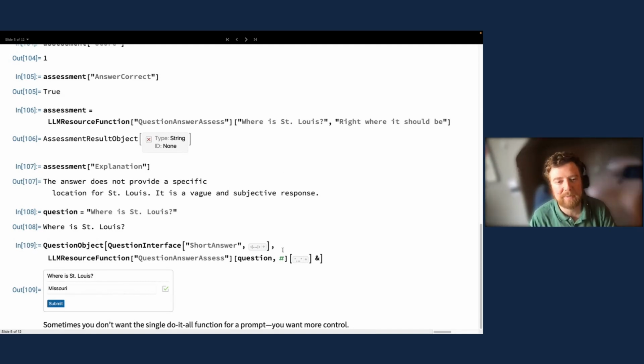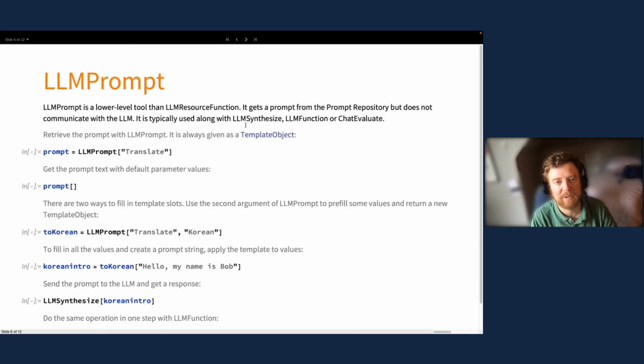Right, but sometimes you don't want this one-stop shop for a prompt in the prompt repository. Sometimes you want more low-level access so you can build things yourself, and that's where LLMPrompt comes in. So LLMPrompt retrieves a prompt from the prompt repository, but doesn't communicate with the LLM. It just gives access.